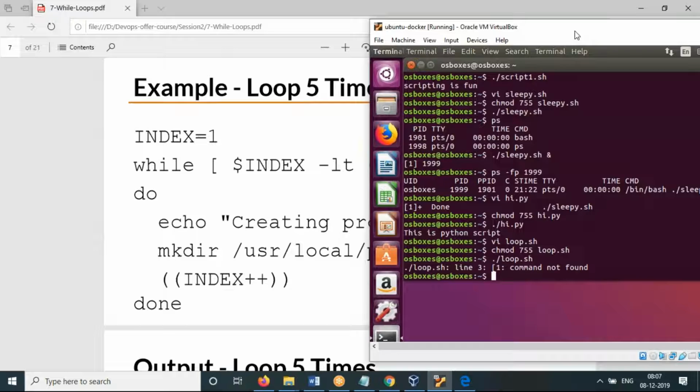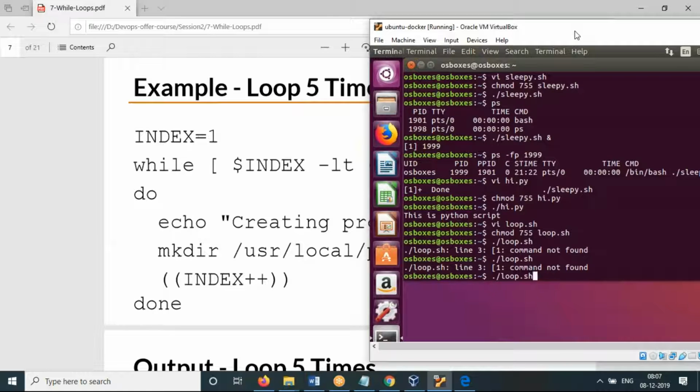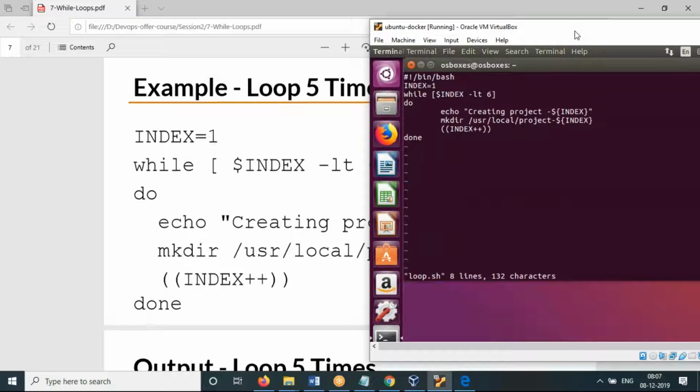Command not found. 1, 2, 3. Okay. This is not taking. I really don't know why. While dollar only needs to be taken, but no. Okay.